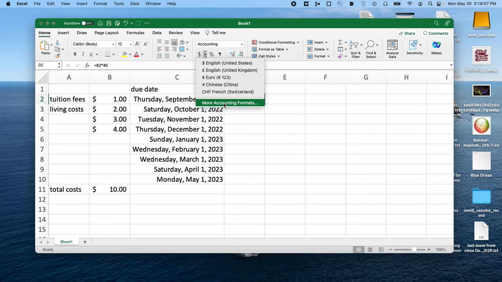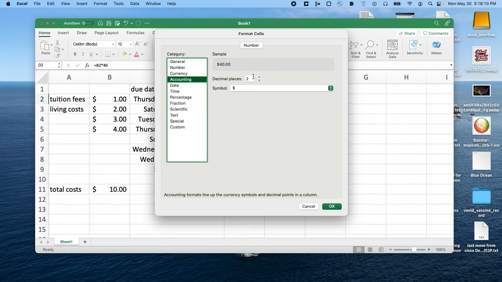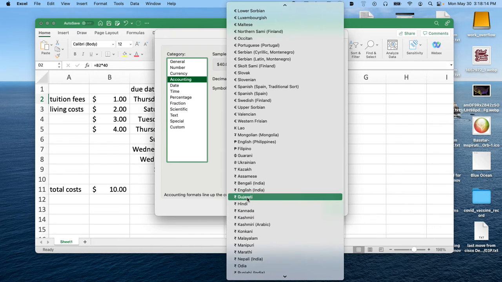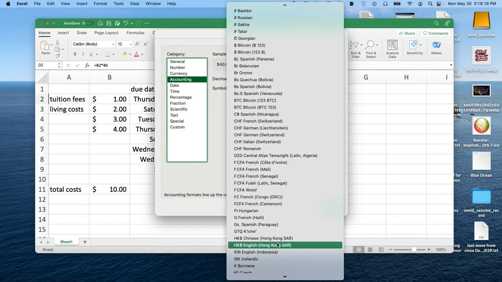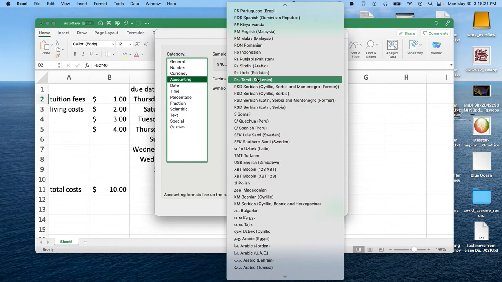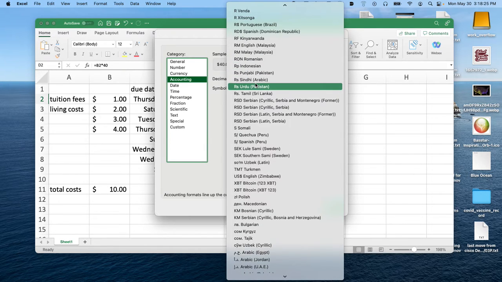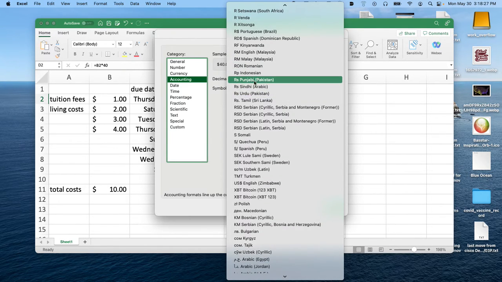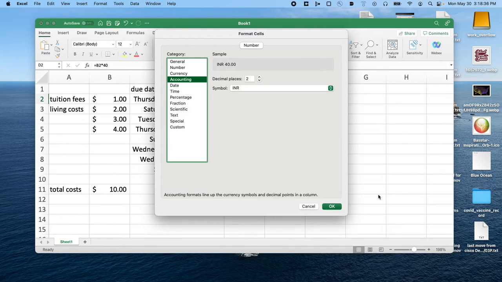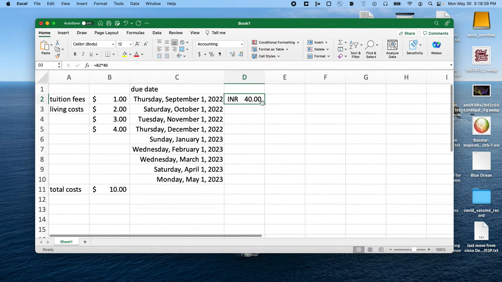In fact, we can change that to be. Let's see if we have down here Indian rupees. If not, then I will leave that. Rupees, Tamil, rupees, Punjabi. I'm not familiar with the different locales here. Looks like INR, Indian rupees, should be there. And then we say OK.